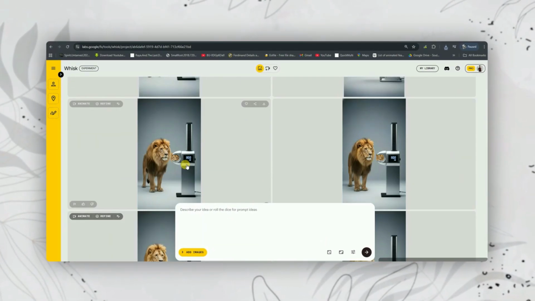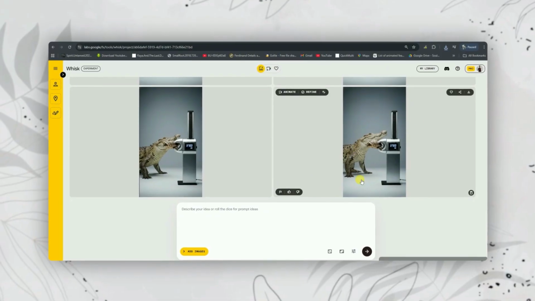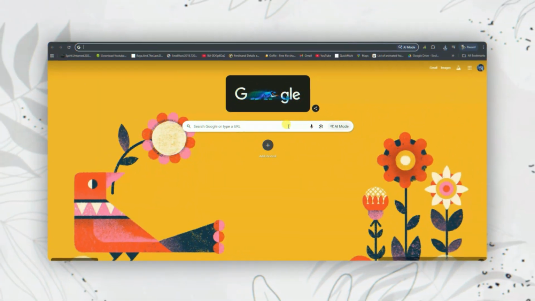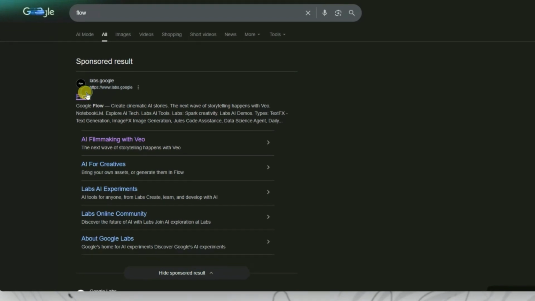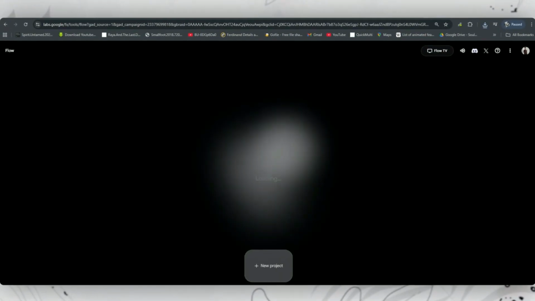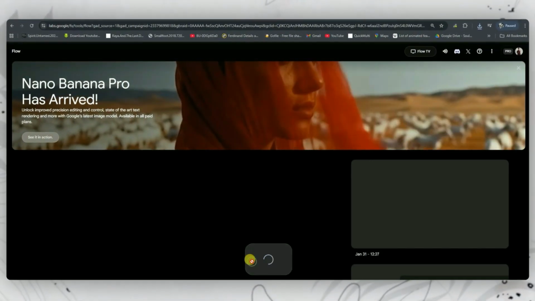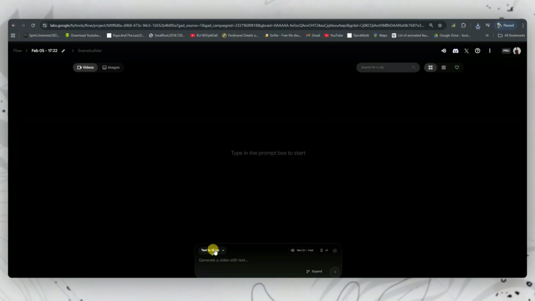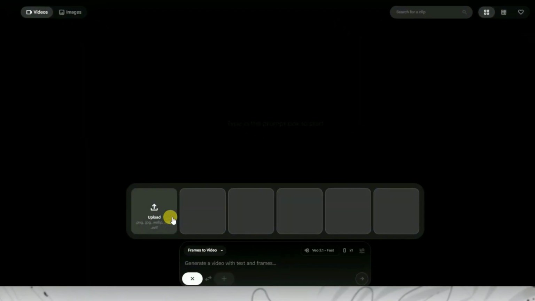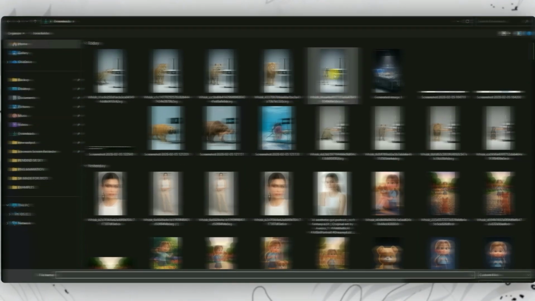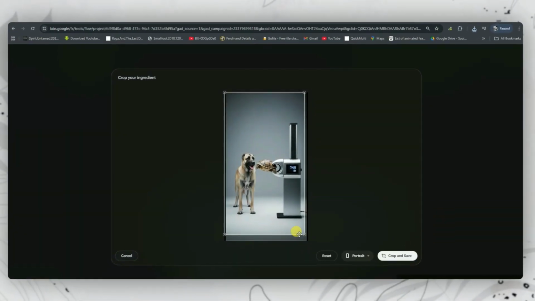All right, now it's time to actually turn everything into a video. So what you're gonna do is head over to Google and search for Flow. And again, just like I mentioned before, all the website links are available in our Telegram channel. Links in the description. Once the website opens up, click on the plus icon. Then at the bottom, choose the frame to video option. After that, hit the plus icon again and upload your image. Now click on crop, adjust it properly, and hit send.